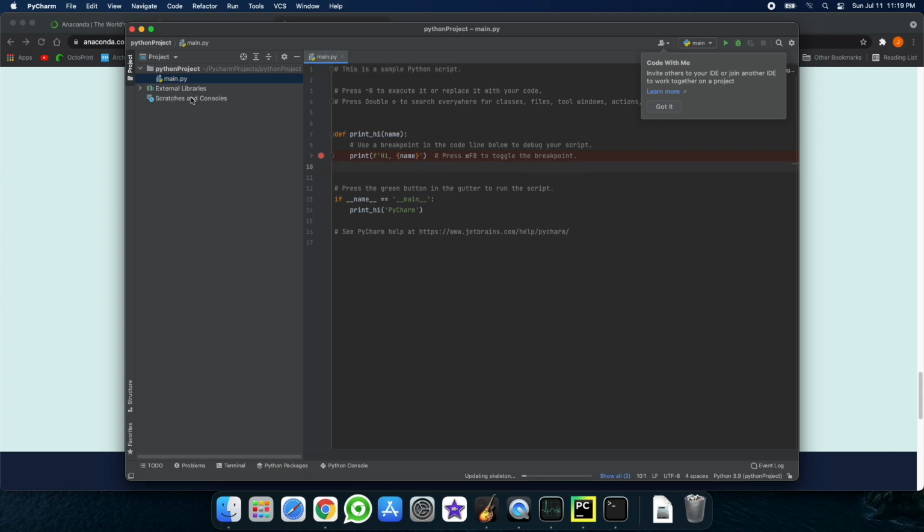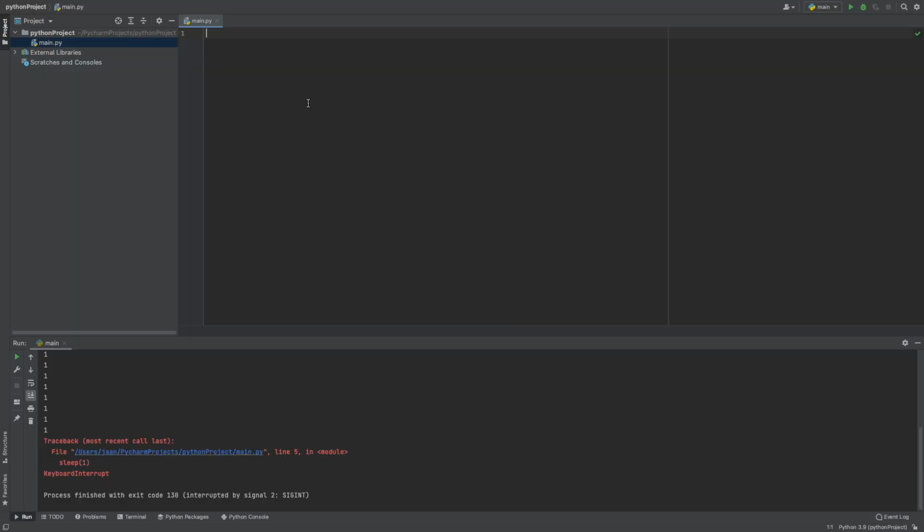Oh, I forgot to unselect to create the main.py, but I'll just erase all this. All right. So now we got that erased. We can create a quick script to have some looping in the background. Let's do from time import sleep. So now we can actually freeze the program.